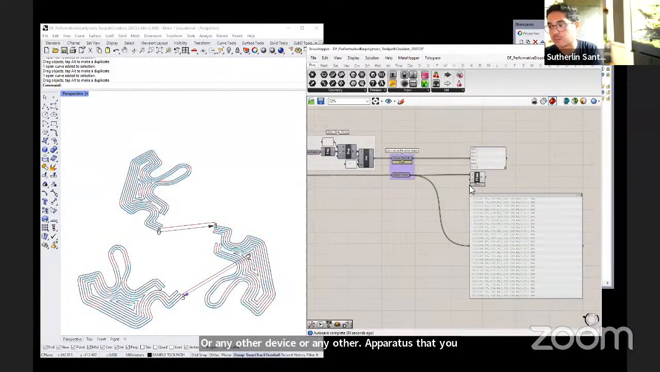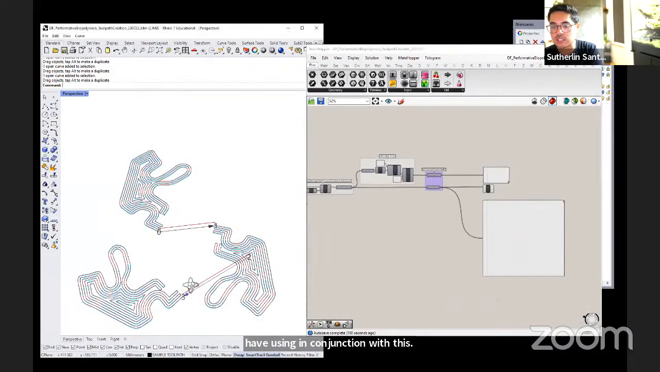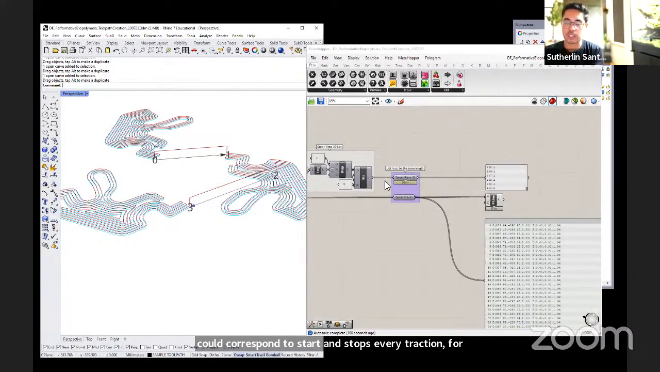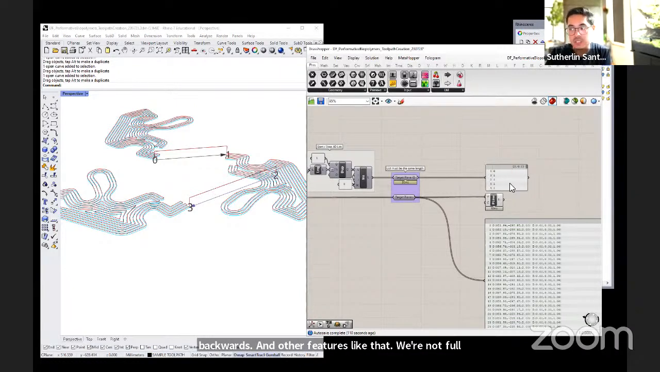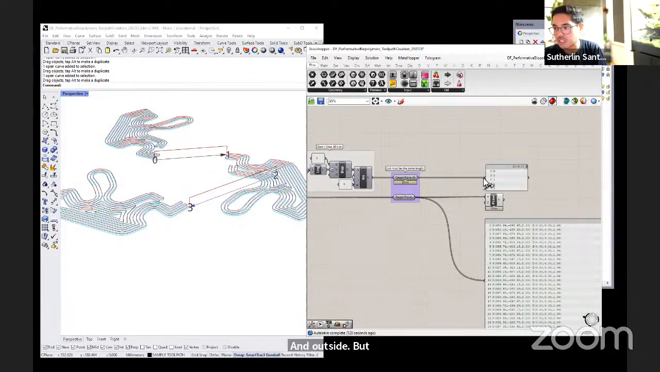Now, this could be far more sophisticated. These lists could correspond to start and stops of retraction, for instance. Zero could represent forward, one could represent backwards, and other features like that. We're not going to be able to fully support everybody producing complex lists, but if you have a particular use case of why you are here for this workshop, please let us know and we can assist through the support session and outside. But the logic is the same.